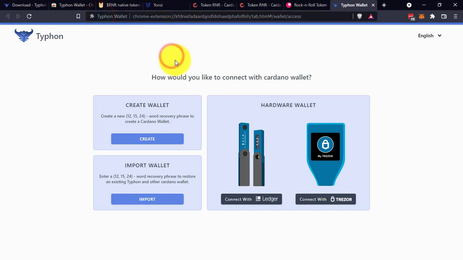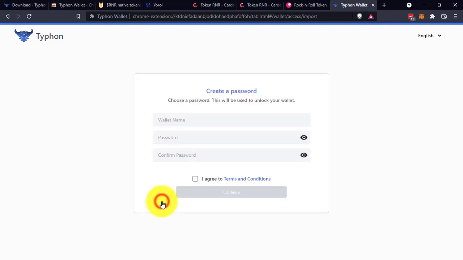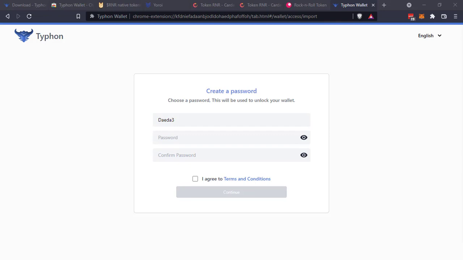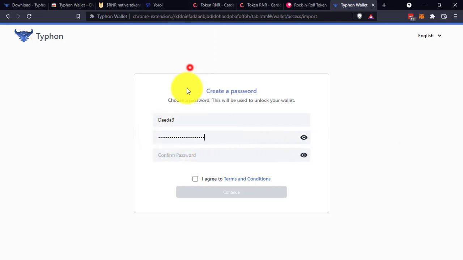On this welcome page, I'm given the option to either create a new wallet account or import an existing one. And you can see here that you can also use your hardware wallets on this app. What I'll do in this demo is import one of my existing wallets that still has some old RNR tokens. I'll give it the name DIDA3 since this is originally from my Daedalus app. And I'll have to set the password here, which will be required when I log back into this wallet account on this app. Then of course, agree to the terms of use and continue.